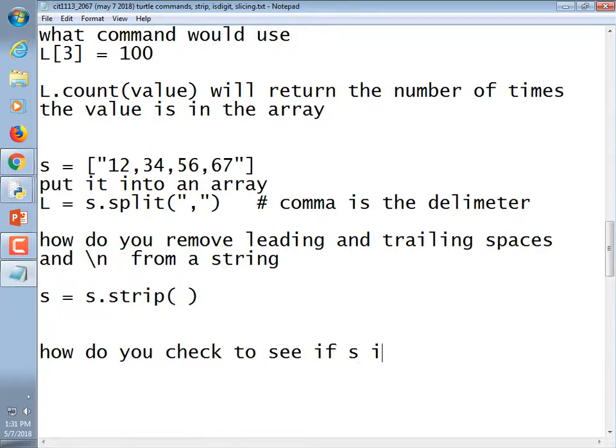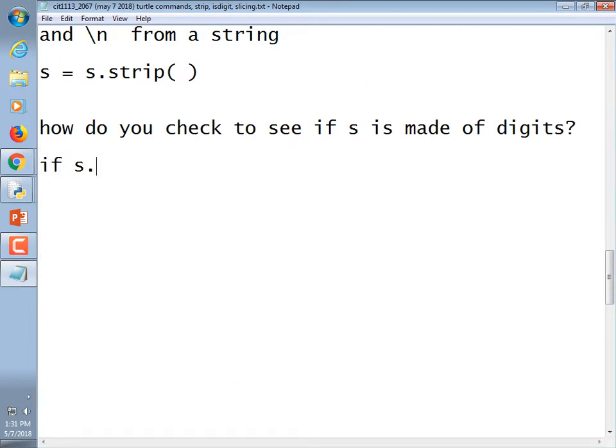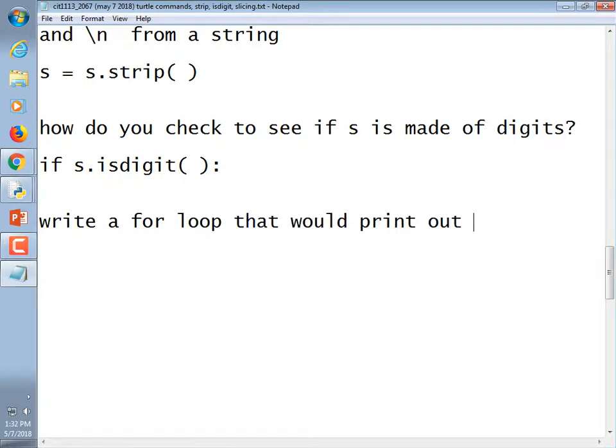How do you check to see if F is made of digits? If I called it numbers, same answer. Just like our notes up here, isdigit, right. If S dot isdigit. Write a for loop that would print out the list. Or write a while loop, if that's your thing. For loops are a little bit easier.